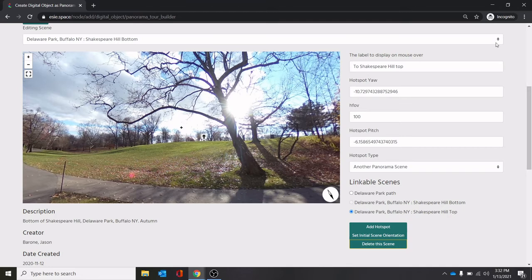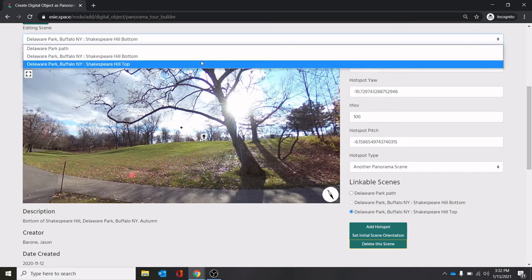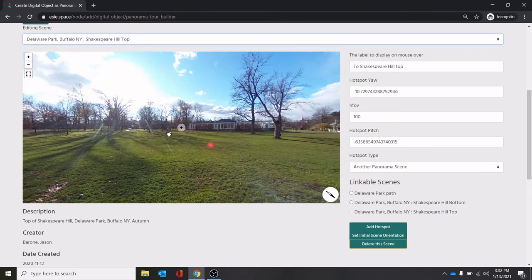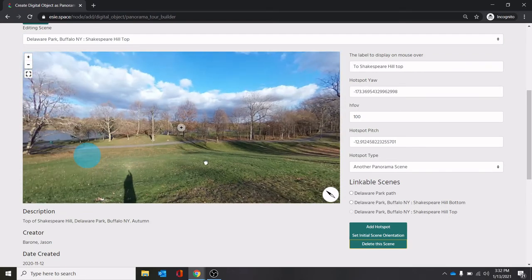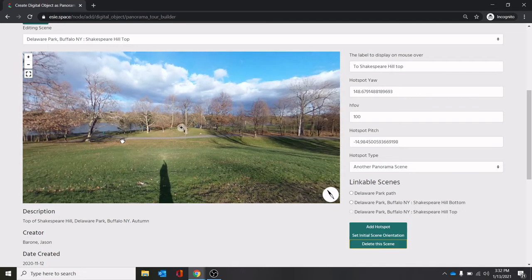So let's say we want to do our Shakespeare Hill Top. We want to go up here now, and we want to make sure that we can get down to the bottom. Let's rotate around, and the bottom was right over here. We'll put that in there. We'll fill this in to Shakespeare Hill Bottom, and then we'll add a hotspot, and it appears there. And it's really that easy to link everything together.